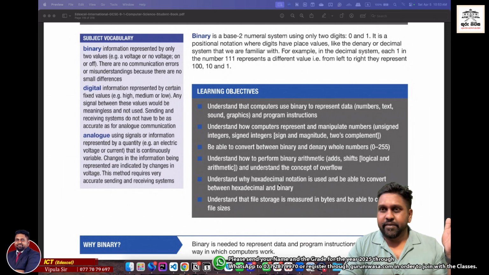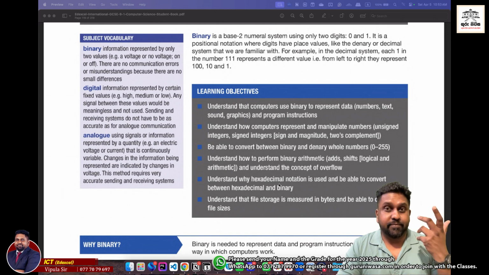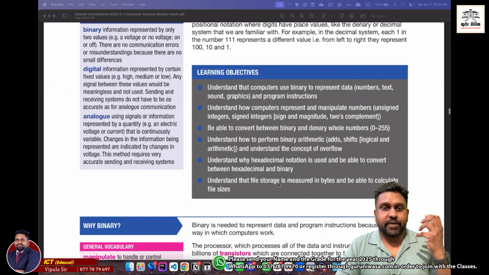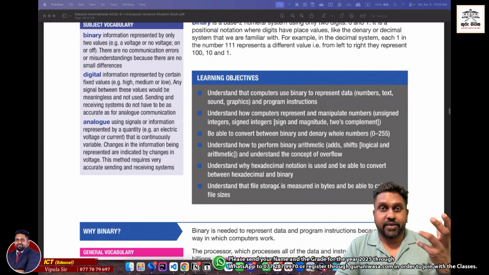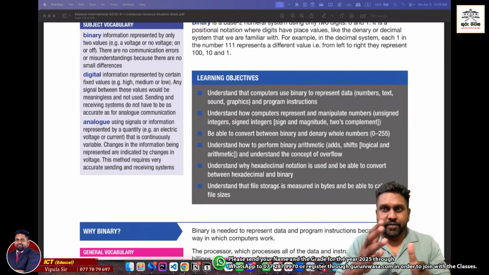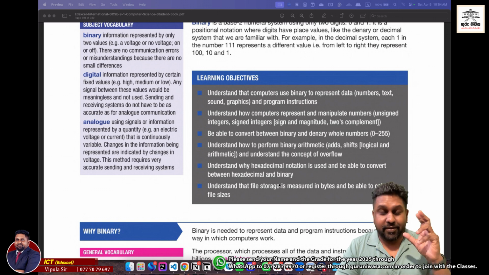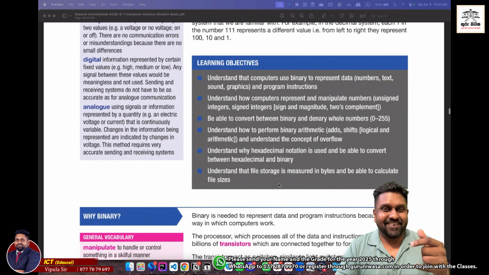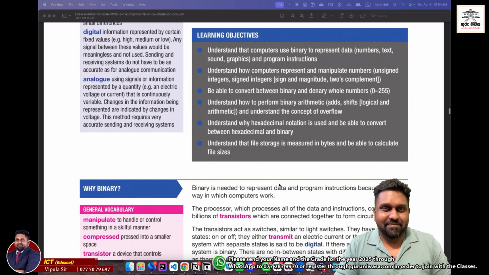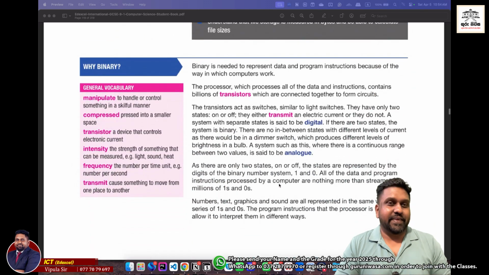Primarily we'll be talking about understanding the representation, like how computers use binary to represent numbers, text, graphics, and media, as well as how computers convert these things, right? Okay, anyway, let's jump in and see why we need this.